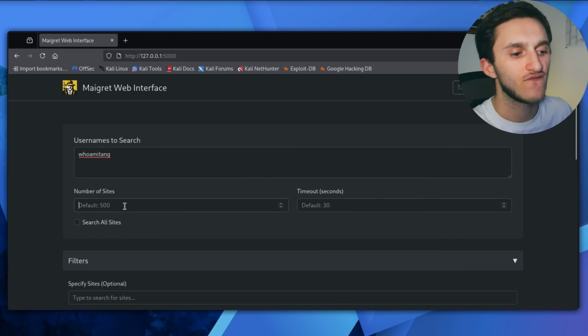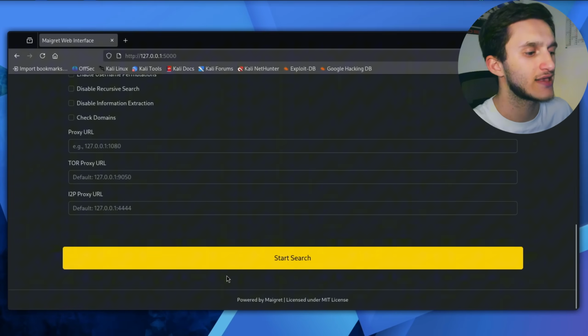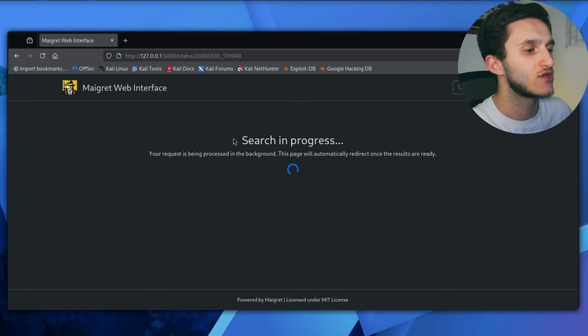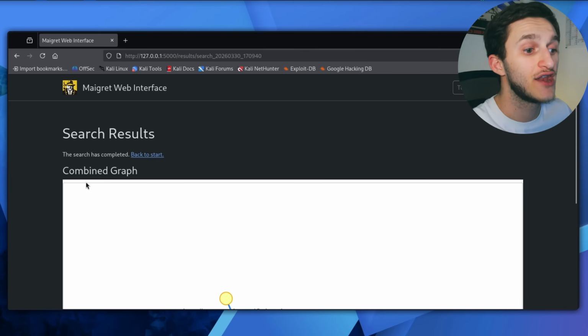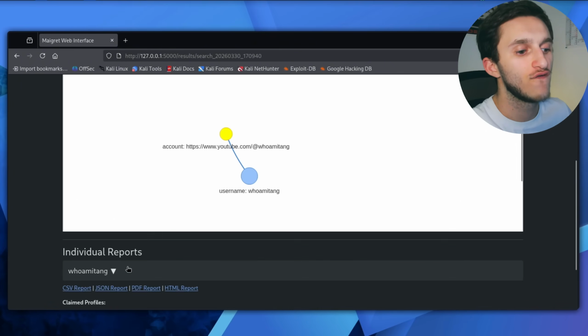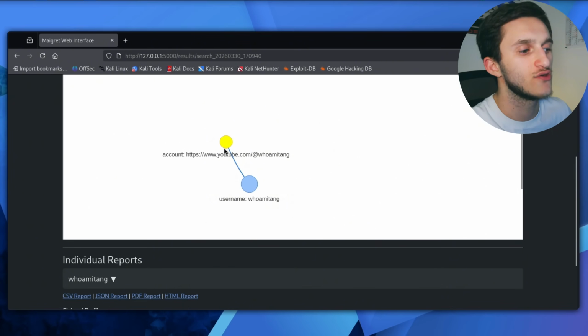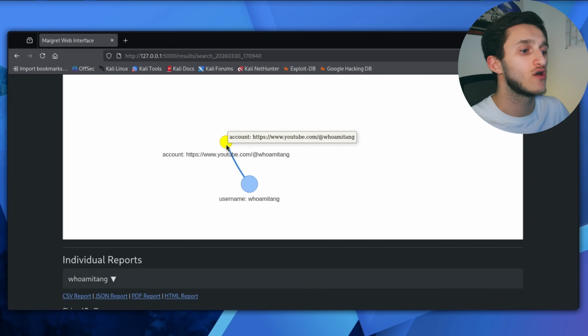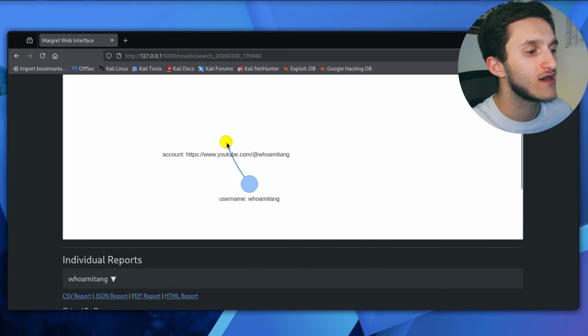I'm just going to type 5 so it doesn't take too long, so I can show you guys. I'm going to hit start search. It's going to search. Search in progress. Your request is being processed in the background. This page will automatically redirect once the results are ready. In real time, this is super fast. And then here, it gives a super cool combined graph. It obviously only found one, YouTube, because I only gave 5 sites. It didn't give much more. It found the YouTube, and it found one piece of information on the YouTube, the username, whoamitag.